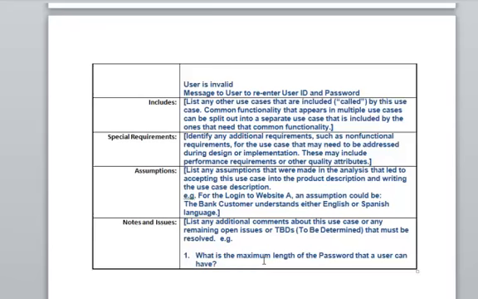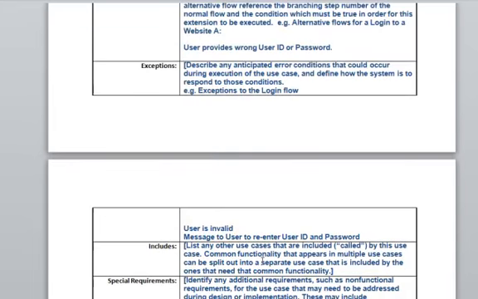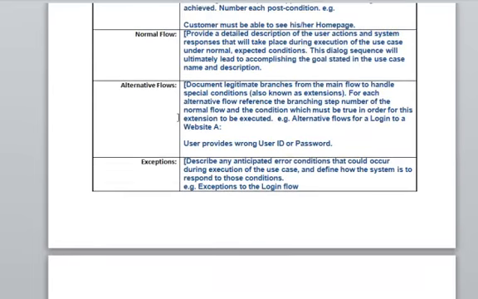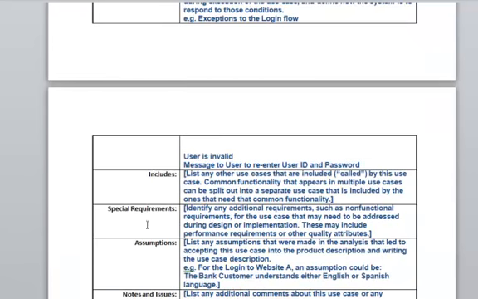So the point of me discussing the detailed use case template is that we consider the alternative flows, exception scenarios, and special requirements, which can eventually lead to more requirements. So this was all about my detailed use case template.